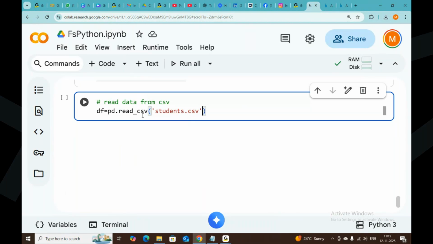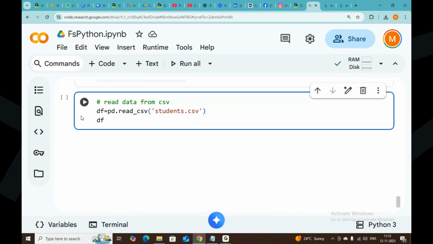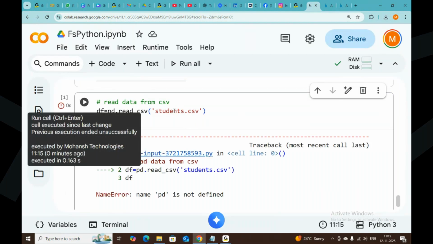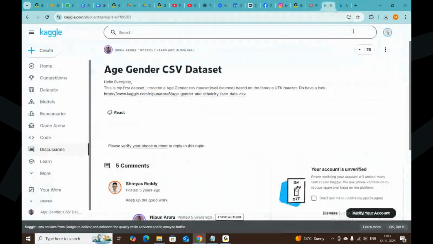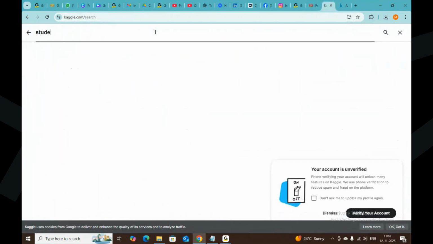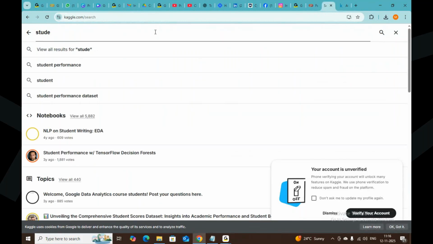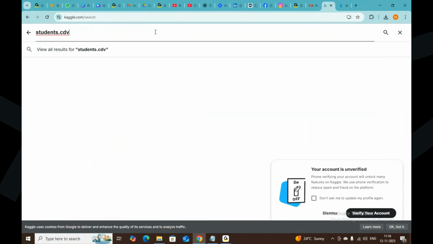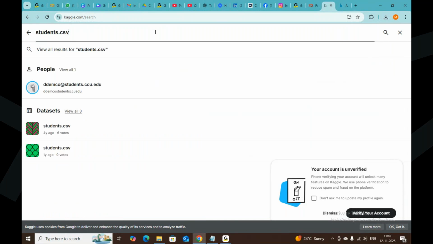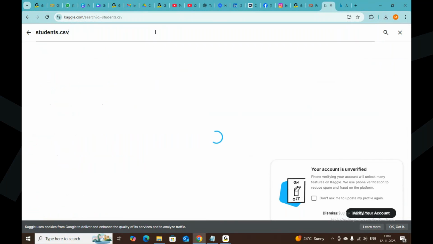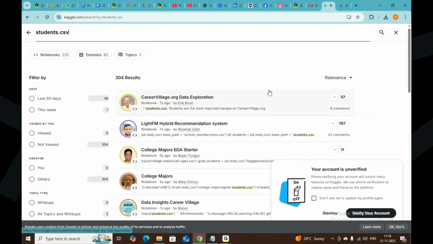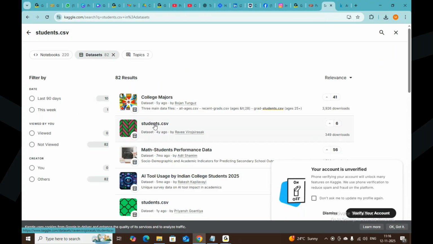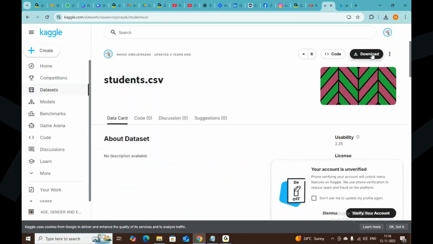Let me check the df. Now I don't have students. Basically, I don't have any students.csv. I will try to download students data. Is any students.csv available here? I'm just checking that. Yeah, I can find some students.csv file. You can download it directly.